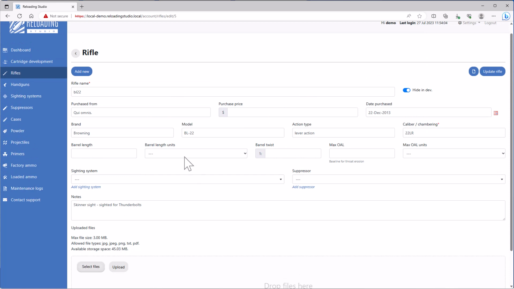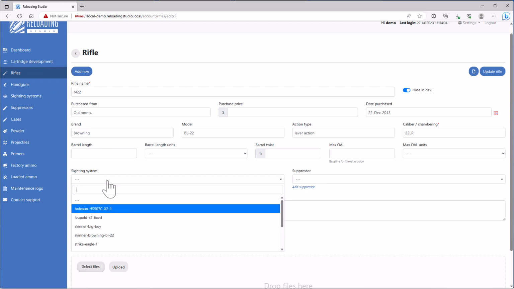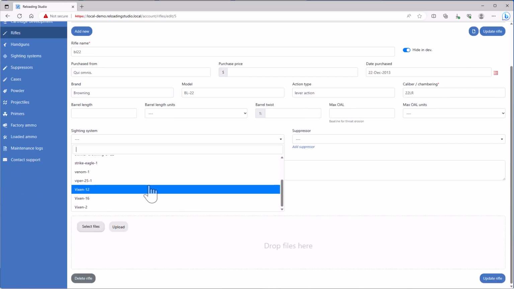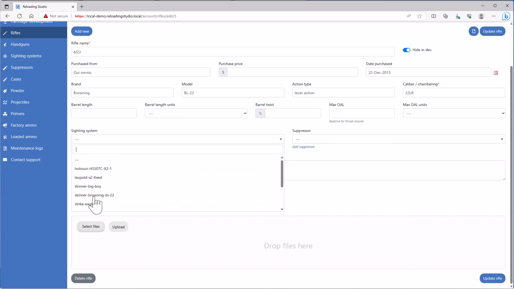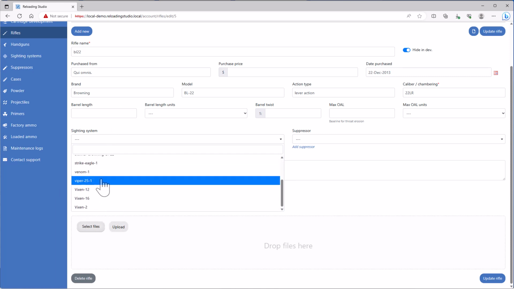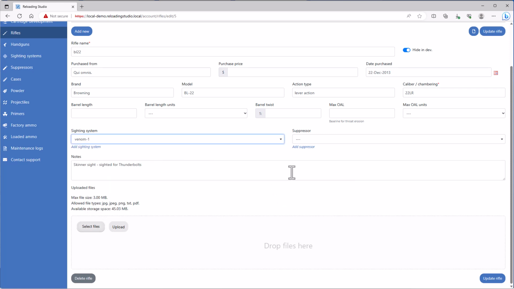So generally speaking, that's the adding firearms form. The other thing you can do is add a suppressor. I don't have any suppressors defined, unfortunately, in my test data, but they would appear here, and we can add a sighting system. So we can click on this drop down, and we can pick an optic or sighting system that we want to assign to this 22. So in our case, let's pick Venom, which is just a little red dot.